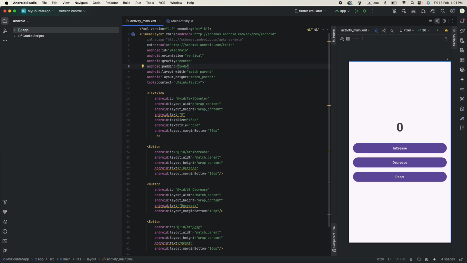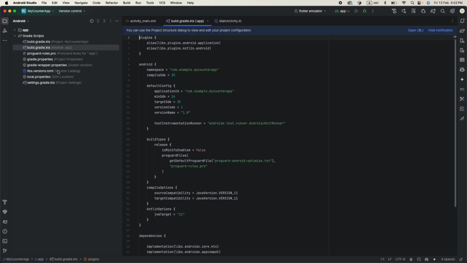All right, so our layout is ready. Now let's run our application to check if everything is fine. But before that, let's go to our build.gradle.kts, and here I will change my compile SDK to 36 and also my target SDK to 36 and sync my project. Alright, there is no issue.